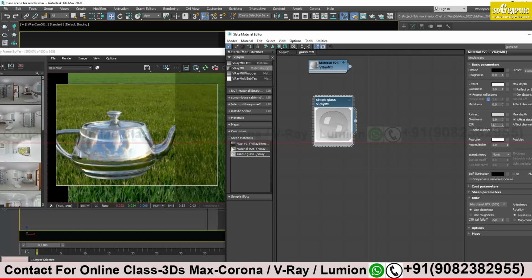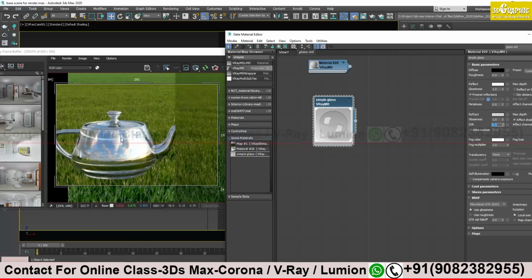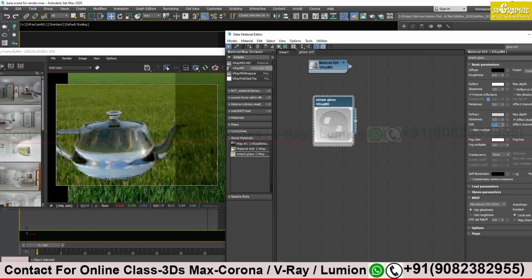By default it's 1.6. You see here the reflection is not proper. But when I change it and take a higher value, I can see more reflection of the outside, no? That's how the light bends, and you can see more of the reflection because of the IOR. So let's take the default one only.